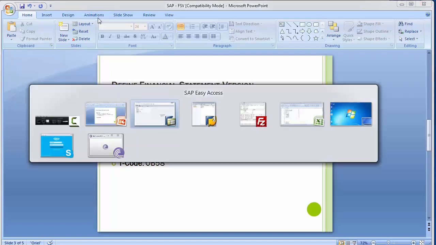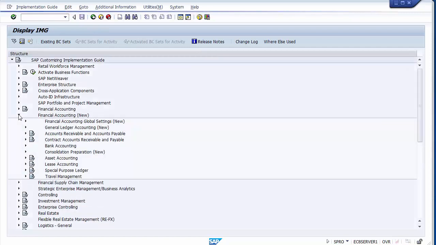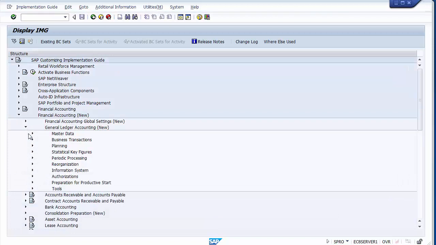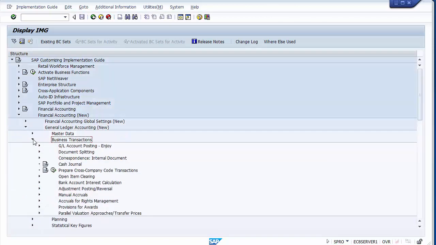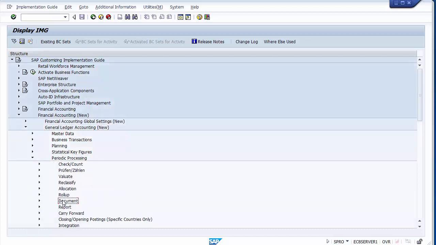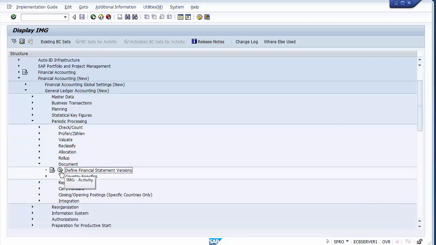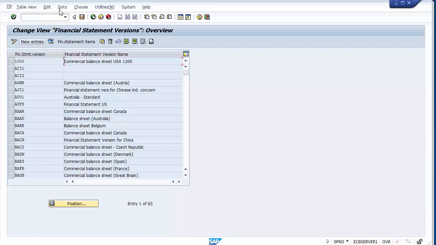Moving on to the SAP screen, we'll first go to SPRO, enter, then SAP Reference IMG. Now to Financial Accounting (New), then to General Ledger Accounting (New), then to business transactions. Let me check, no, it is not business transactions, it is after General Ledger Accounting (New), it is Periodic Processing. Then in that we need to go to Document, and over here you can see that Define Financial Statement Version is there. We have to execute this. Once we execute, it will take you to the main screen of financial statement version.